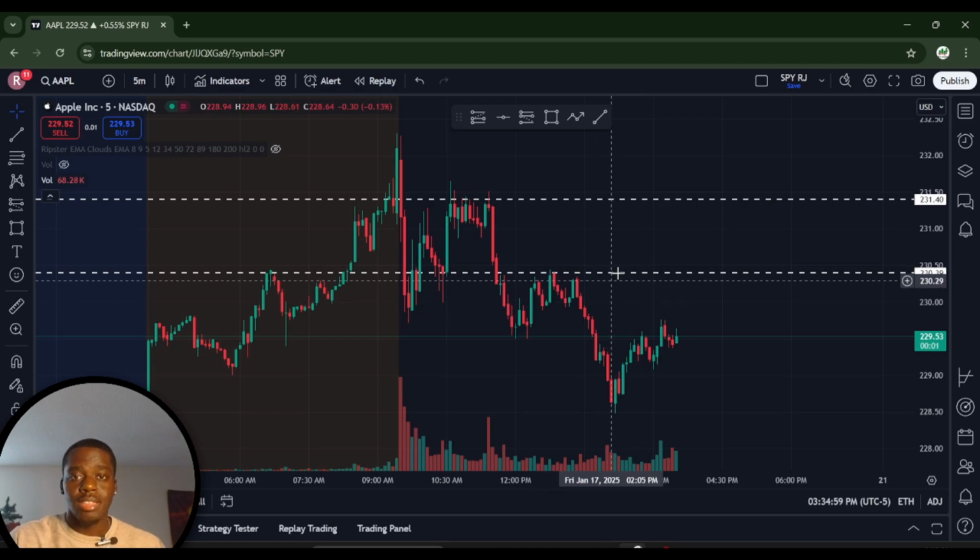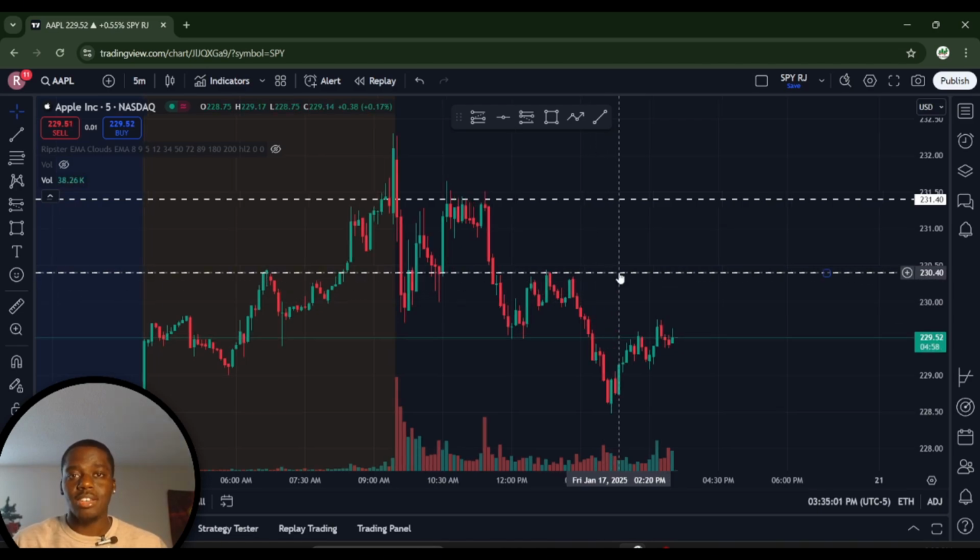Okay, and that's really pretty much it. It's not a whole lot to setting up your TradingView. The biggest part is really understanding those tools and seeing how you want your chart to actually look.